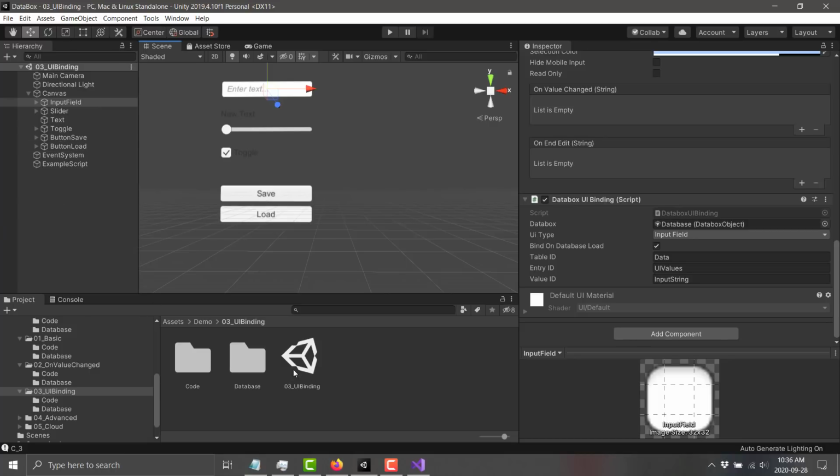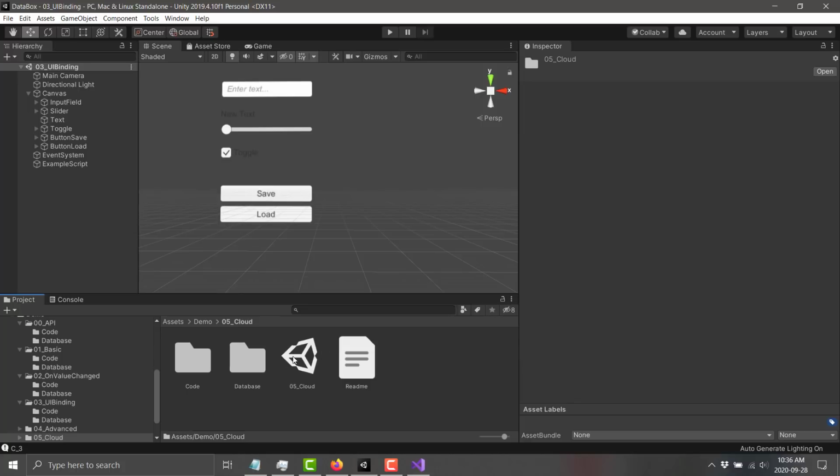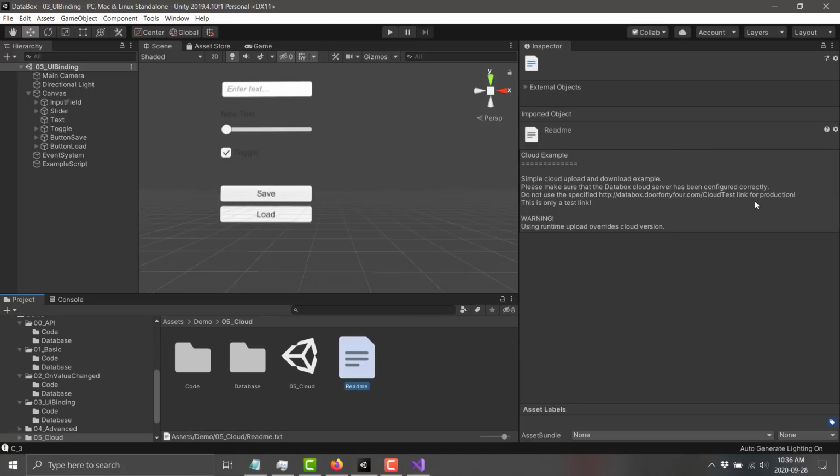And then once again, you can get a little bit more advanced. We got cloud syncing here to another database. Kind of shows you how you can set it up to work with a cloud database server. There's more advanced functionality in here, like MySQL syncing and so on, way beyond what I'm going to cover here today. But basically, that is DataBox, a very lightweight database solution for the Unity game engine.